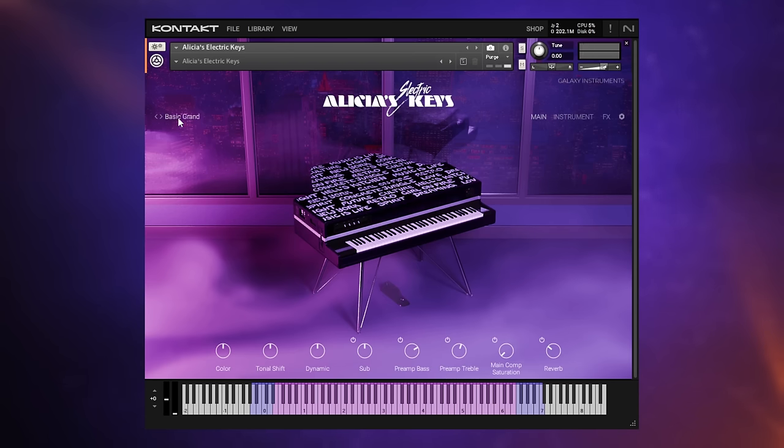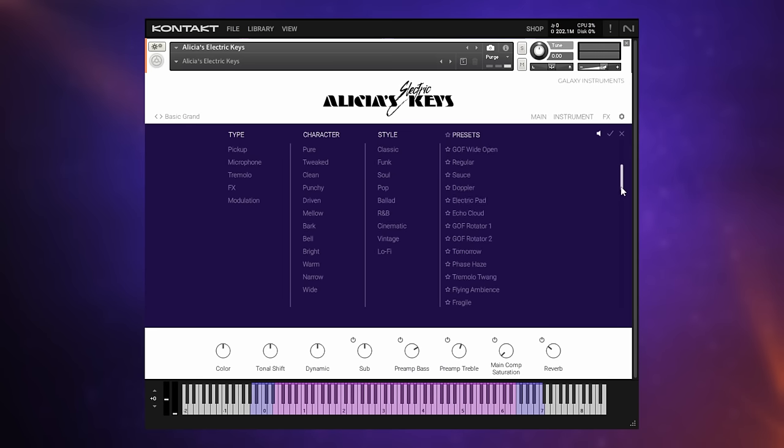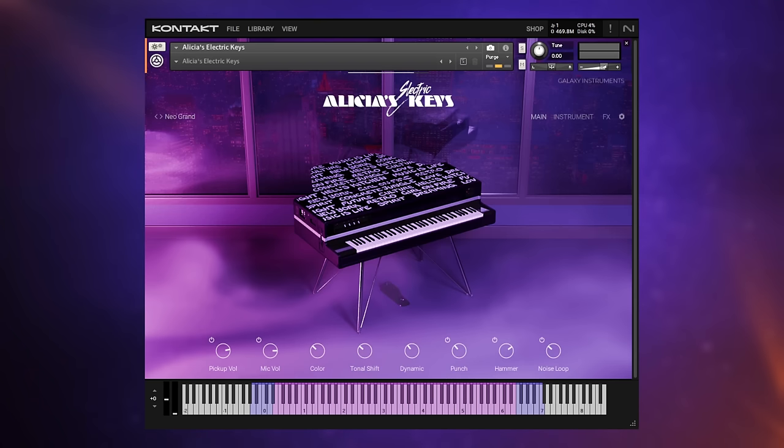Now, as well as that preset, we've got a whole bunch of others, as you can see here on the right hand side. We're just going to try a couple of them today. So let's try Neo Grand and see how that changes the sound. Nice. Now let's try Bubble and see how that sounds. Actually, I really like that.